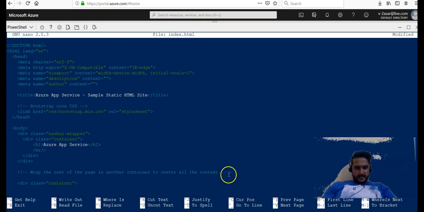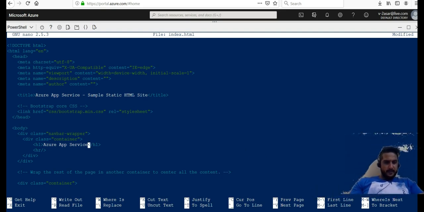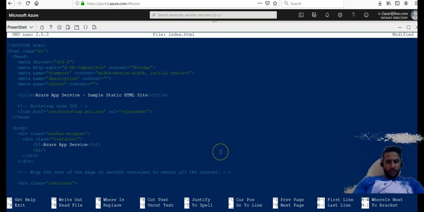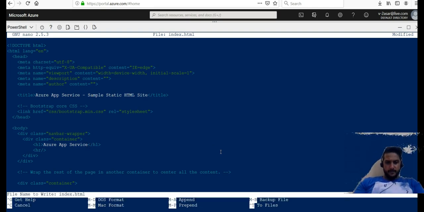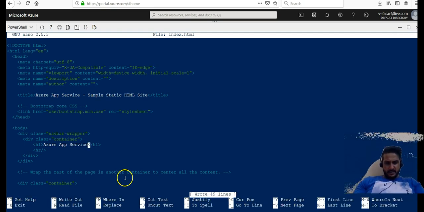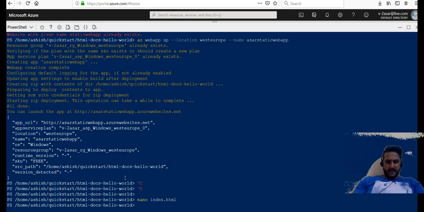Okay. It says to save. What do you do? Control O. Control X. The file name is index.html. Yes. Control X to exit out. Perfect. Now we'll deploy the web app.